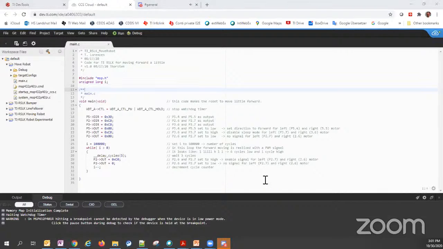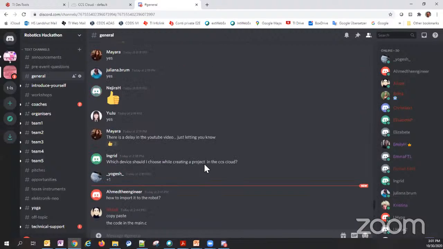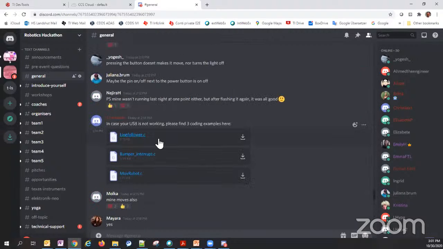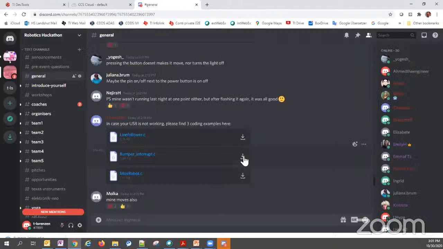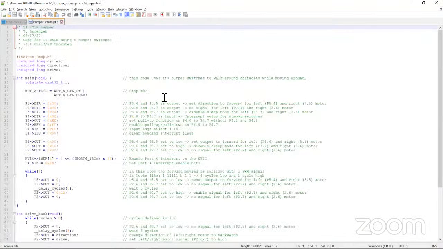What you're going to do is you go to your Discord thread, you go up to what Christian was posting, and you download the bumper interrupt.c file. Just click on download. It should be download. And, wait a second. You open the c file and you see more code.